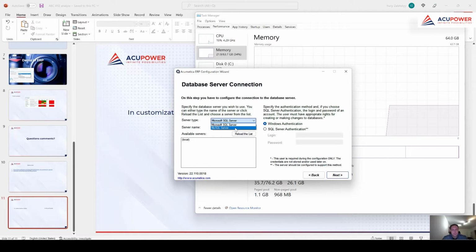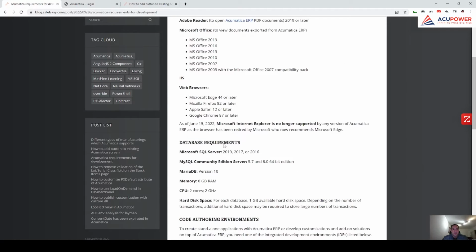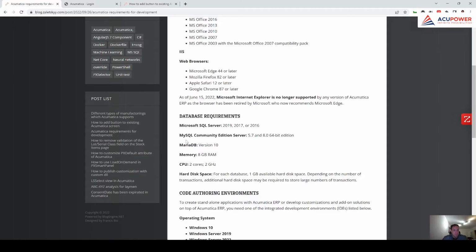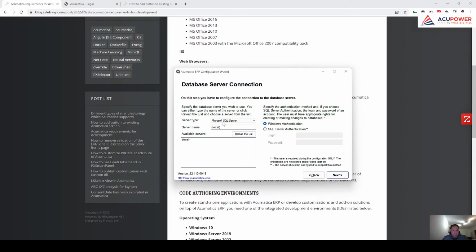If you remember my article about requirements, we had MariaDB and we have MySQL. Question: where is MariaDB? MariaDB will be here if you pick MySQL Server, and here you will need to treat your MariaDB as MySQL Server, just to avoid some confusion. And here then goes Windows authentication. This is authentication of Acumatica to the SQL Server database.